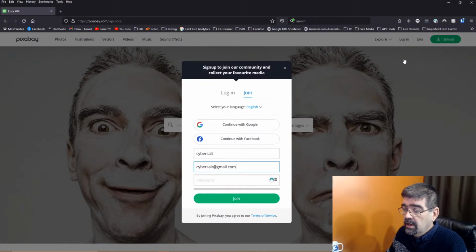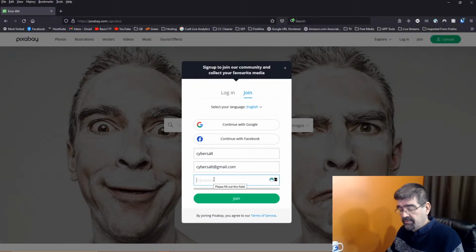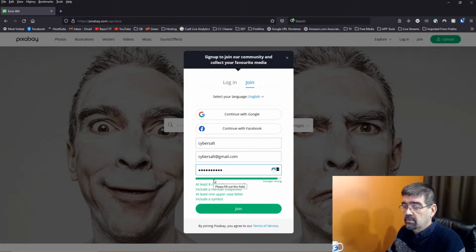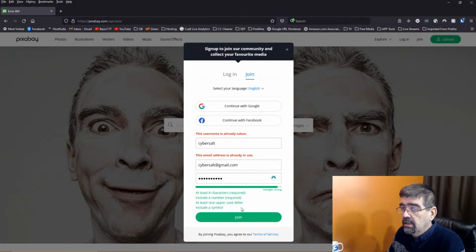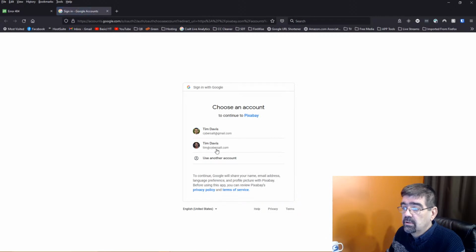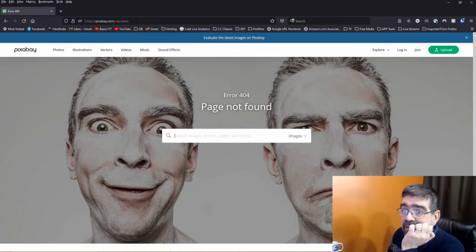If this doesn't work, I'll sign up for Pexels and see if that works. Join. Yes, it's already taken. So if I continue with Google and do this. Oh, okay. Yeah, page not found, which is weird.